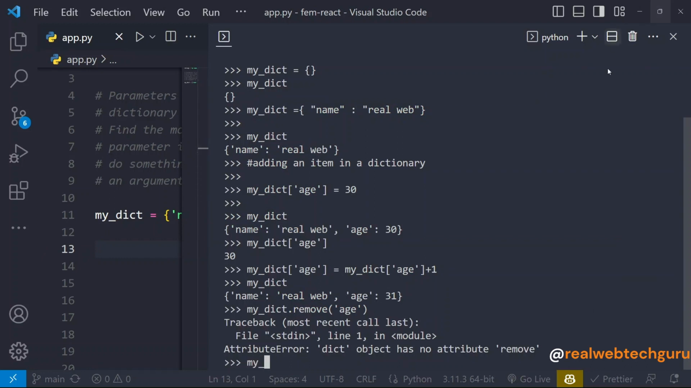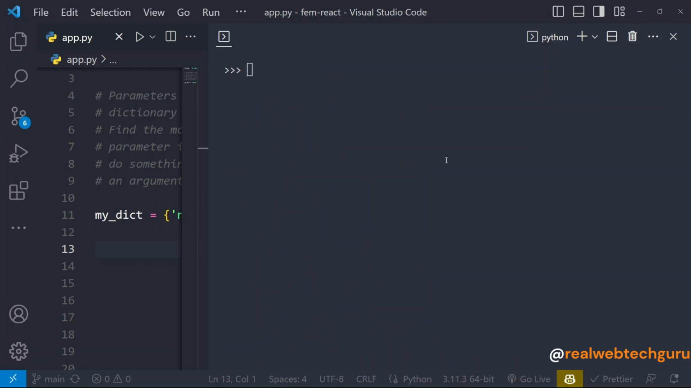Let me clear this terminal. So we have my dict. We want to remove the h, so dot pop, and then we pop the h. And then when we call my dict again, we don't expect to see the h. So those are the bare bones of what we are going to work with dictionaries. You remove an item from a dictionary, you update that item, and then create a new item. And then we have another method to check the existence of an item in a dictionary.